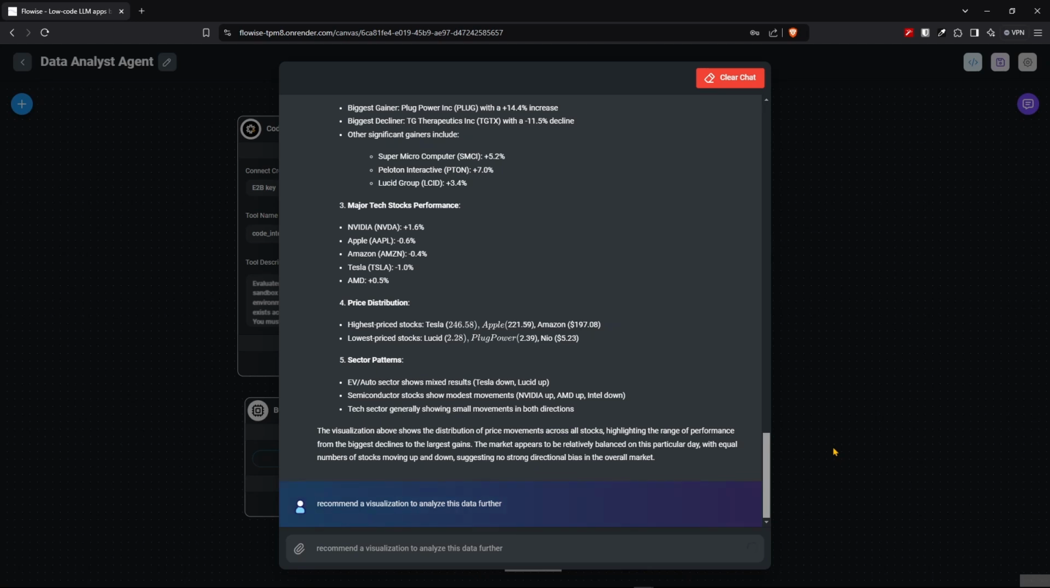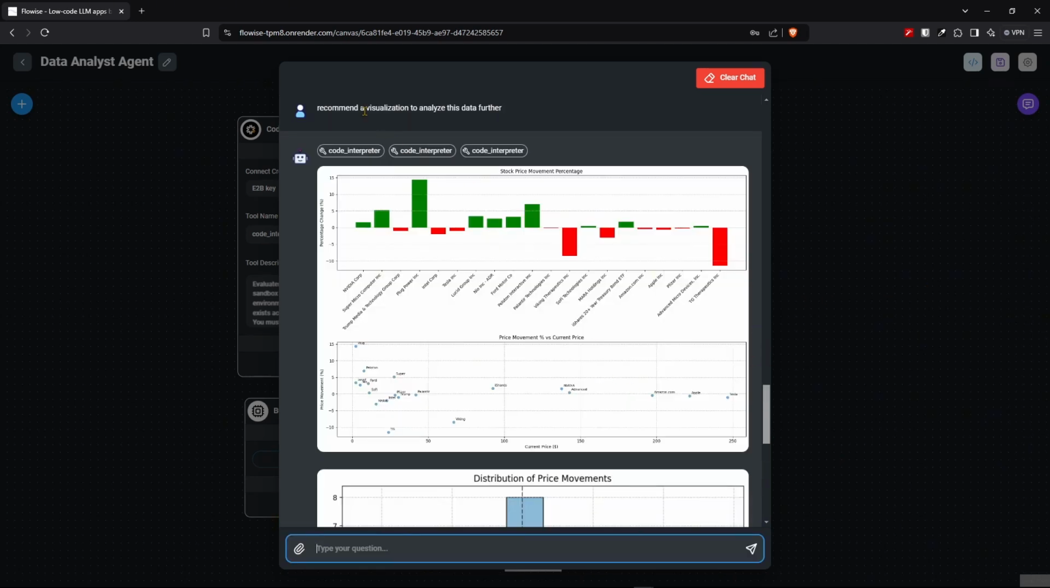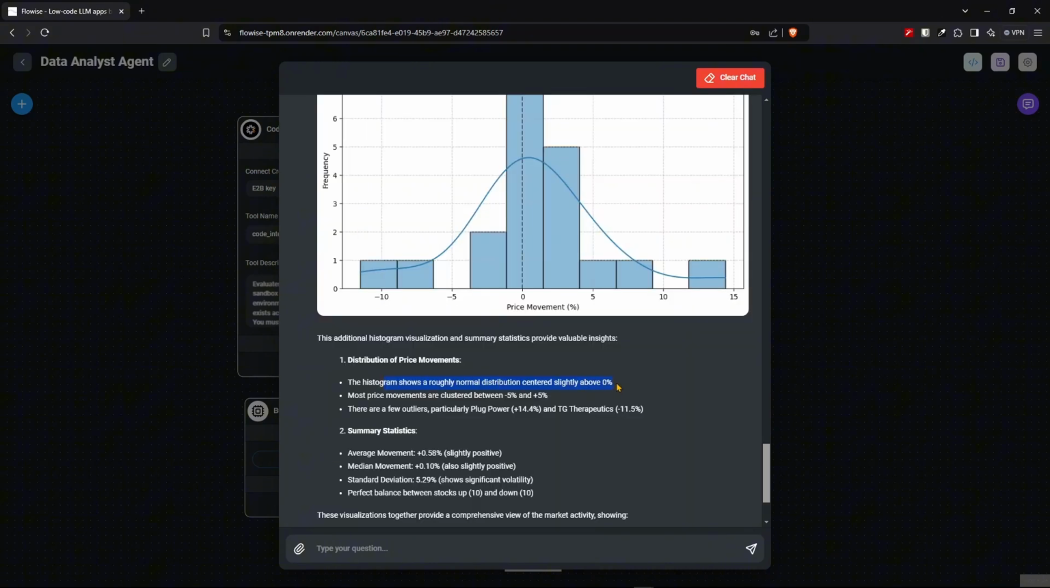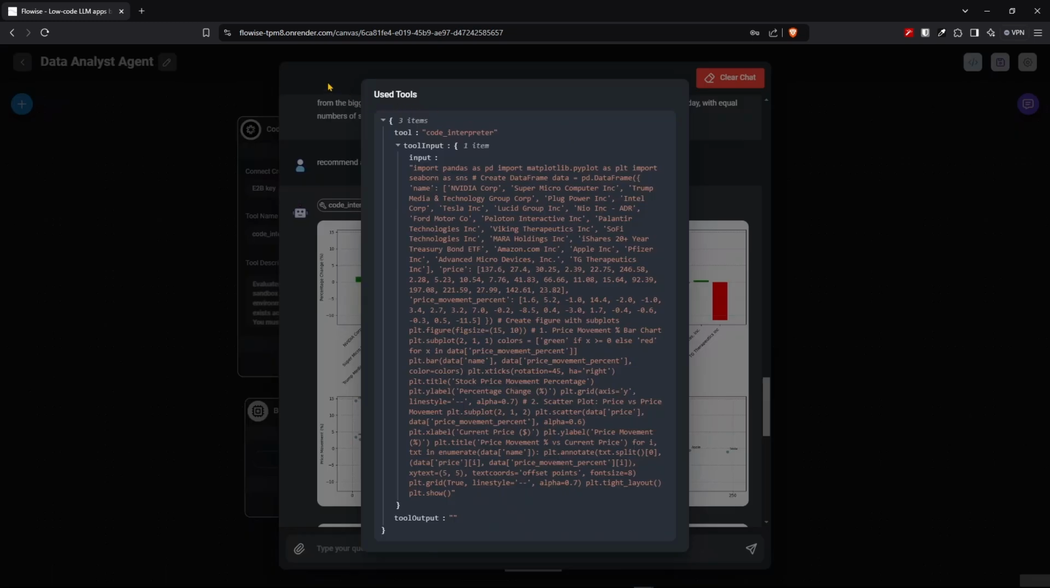Let's push the test to another level to see what more our AI data analyst can do. Let's ask it to recommend other visualizations to further get insights of our stock market data. And there you go, in an instant, it gave us more visualizations from our data. It also provided us with meaningful analysis and insights about the reasoning and details about the visuals it created for us.